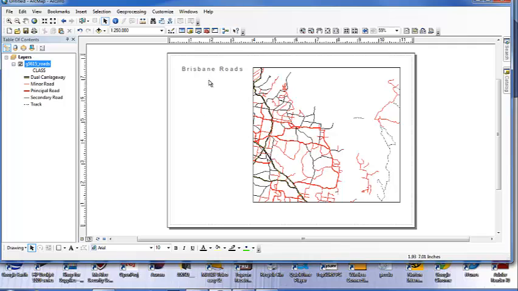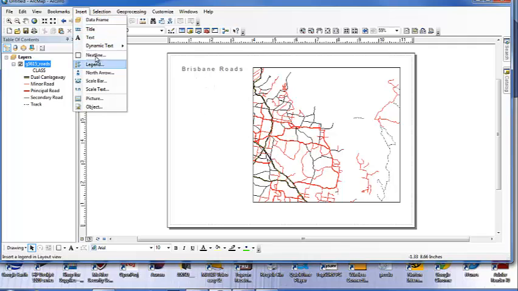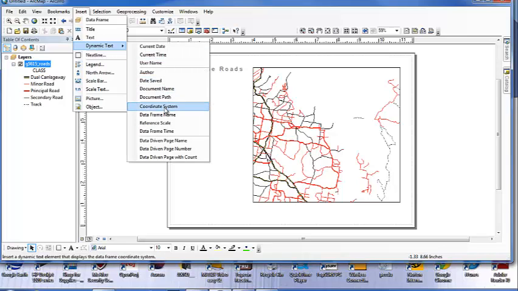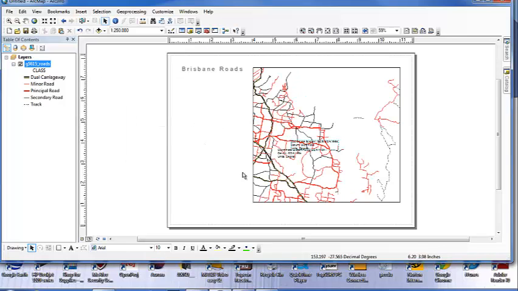So here's our map. We've got our roads in there. We need a spatial reference, so we go Insert, Dynamic Text, Coordinate System. That adds the coordinate system for this map.